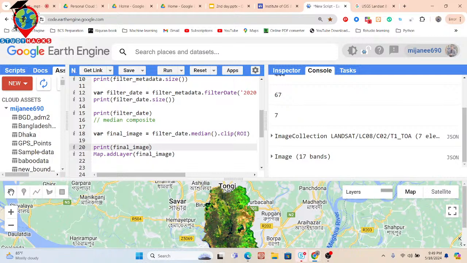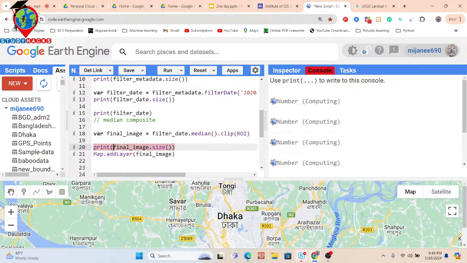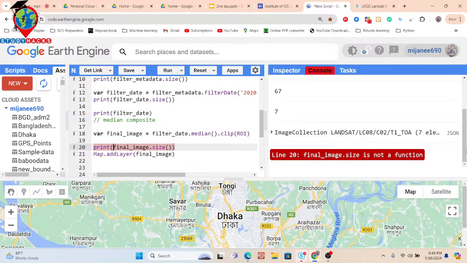And this time, suppose I put the size function here. You can see the size function is not working this time. Just click the size, and it shows an error, because the size function only works for a collection. But when I put the median function, this variable is not stored as a collection, it's just a single image. Okay, thank you very much.